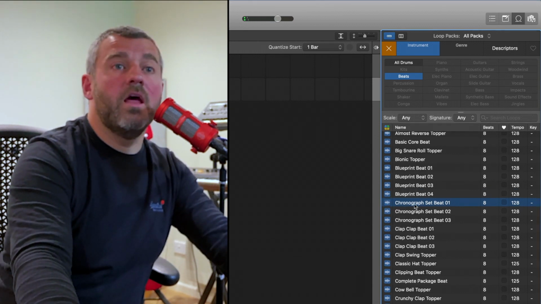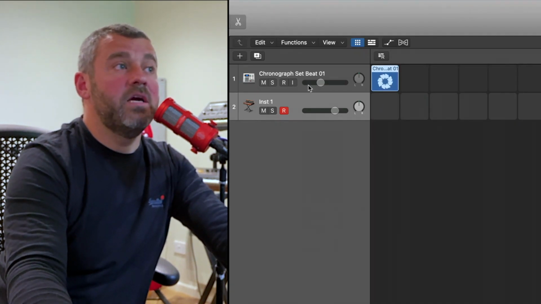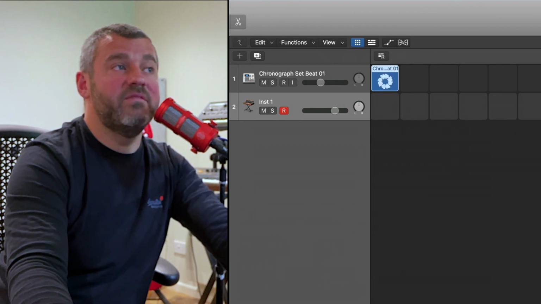Okay, when I find one that I like, what I can do is simply just drag it across and put it on the first available audio track, which is here, and you can see that the track will rename to show me the file that I've selected.